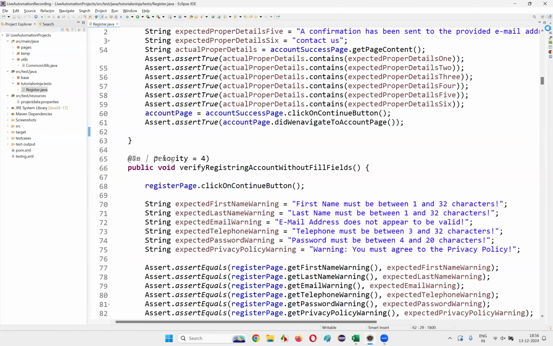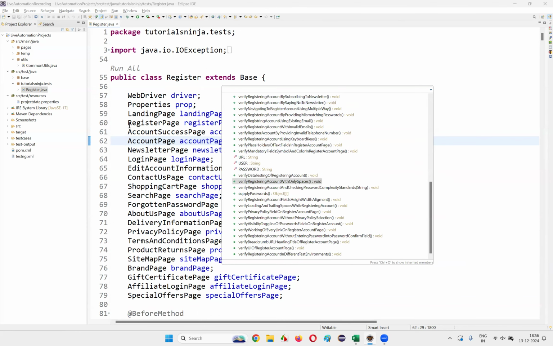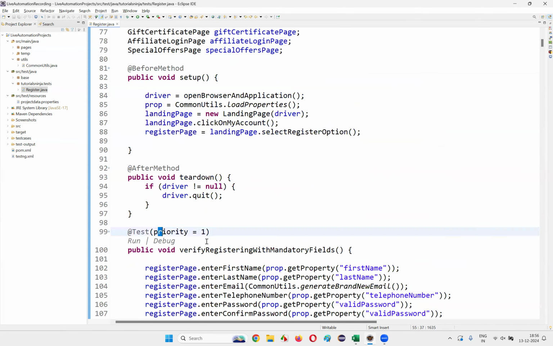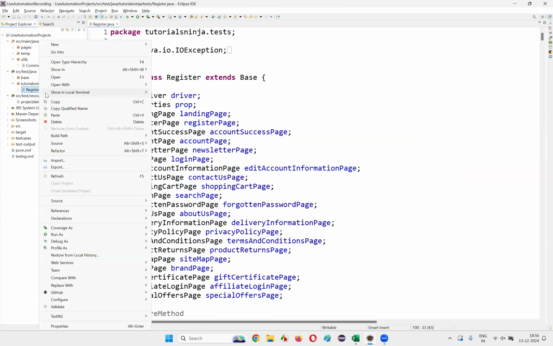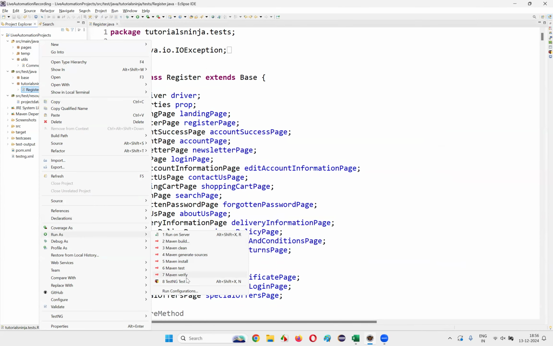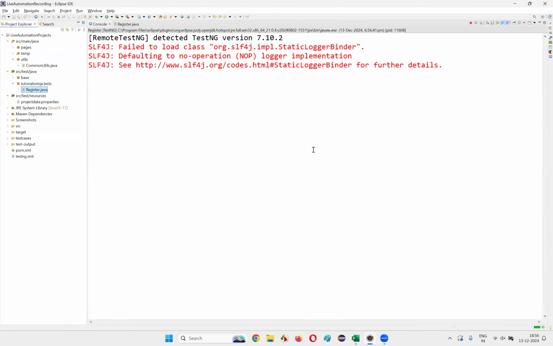See, if you say Control O here, you'll get all the methods that we have created in this register.java. All these test methods are there here. There are like 27 test cases starting with 1 to 27. So we have to simply run it. Right click here and say run as TestNG test to see whether all the things are working fine or not. If they are working, we are good to go.